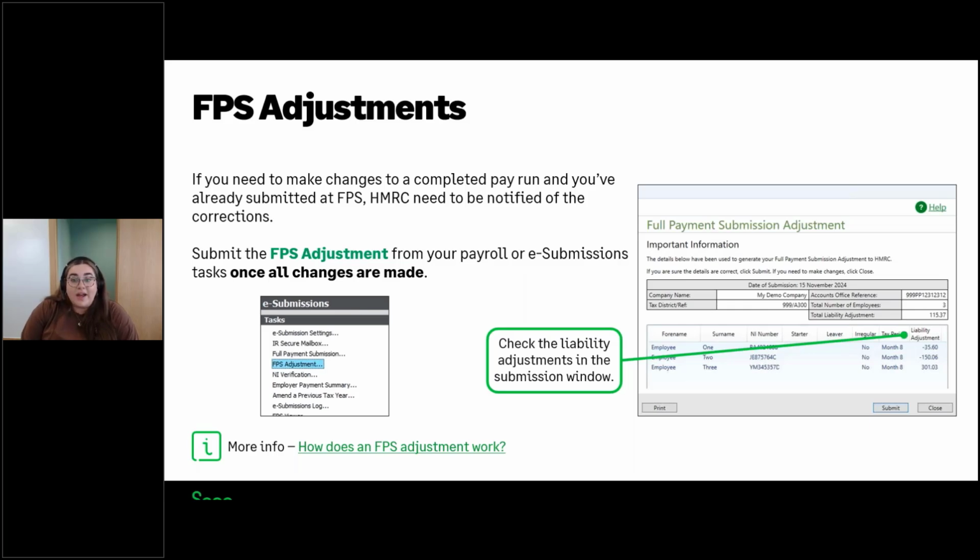So just to recap that, you've sent your normal FPS, but then you've made changes to payroll, which means those figures that you did send are no longer correct. Once all of your corrections have been made, that's when you'll need to send that adjustment. And this is done from your payroll tasks, process map or e-submissions tasks. The submission will look very similar to the normal FPS, but as I said, instead of showing the liability as the FPS does, it will instead show the liability adjustment.